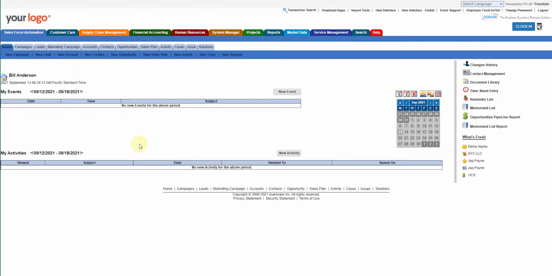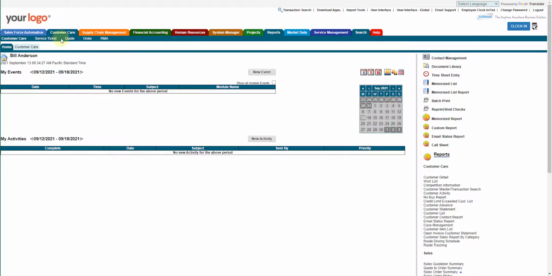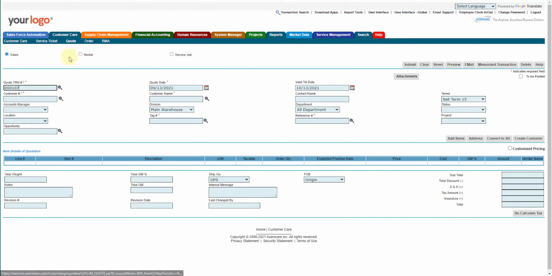I'm going to be showing you how to create a sales order from a quote. So to get started, we'll click on Customer Care. And to create the quote, we'll click Quote. And now we'll fill in some information just to get this quote started, such as the customer number. We can either type it in, or we can click the magnifying glass.